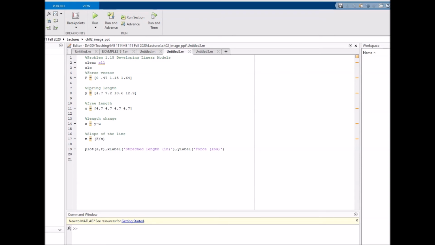So another option to solve this problem is by using MATLAB. Within MATLAB, I've created a new script here, and I've titled it Problem 1.15, Developing Linear Models. At the top of this, I like to clear all the variables that I may have had from any other previous work I've been doing in MATLAB.